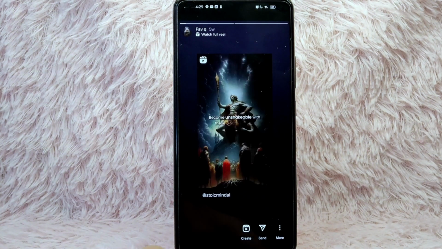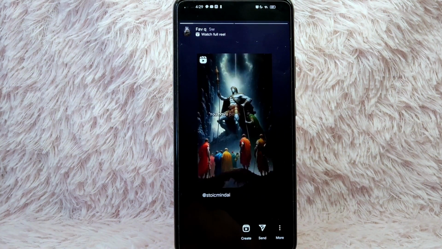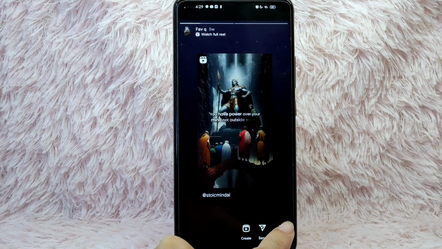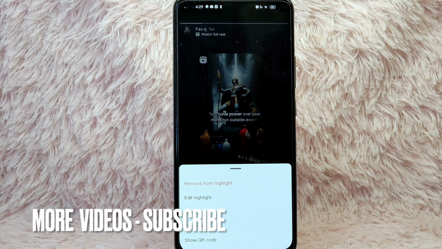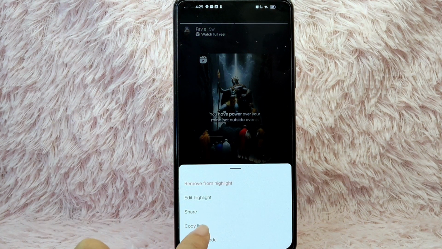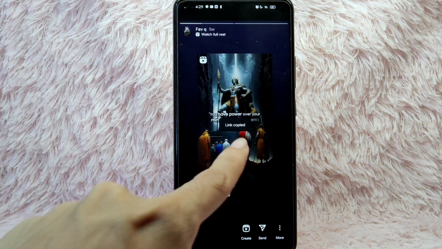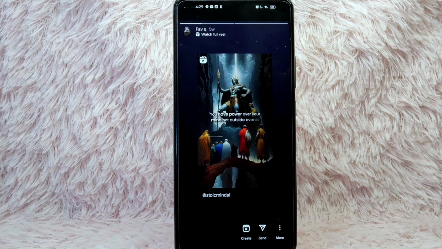Once you tap on it, tap on this three dots icon at the lower right corner of your screen. And then in here, simply copy the link. As you can see, link copied. There you go. If you wanted to know how you can copy the link of your story highlights, that is the easiest way I know how.